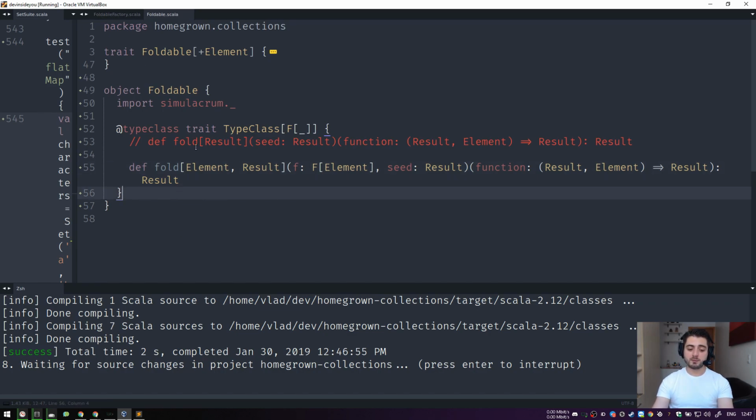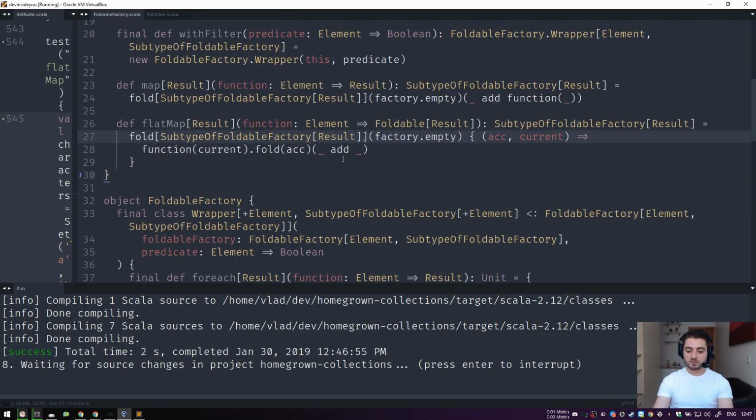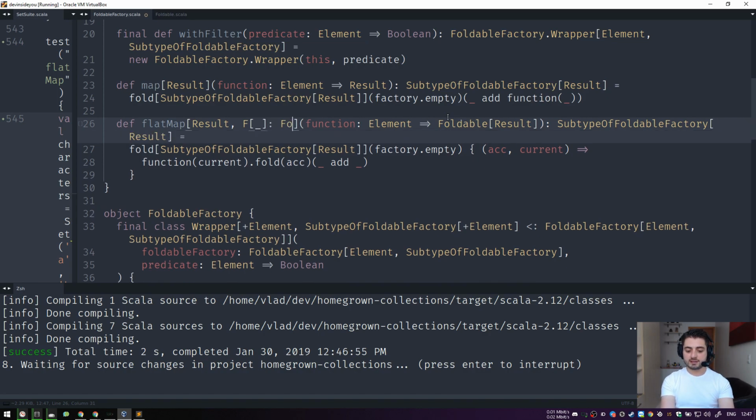We're going to go to flatMap, and we're going to make it use Foldable.TypeClass instead of Foldable directly. So we have this flatMap over here, and this is not going to be just a result. This is also going to be some F, right? And this F is going to be needing a type class, Foldable.TypeClass. This is why I created the object and put the type class inside of it so that it looks cool like this. And then it's going to have a function that takes an element, but it doesn't produce a Foldable result. It's producing an F of this result.